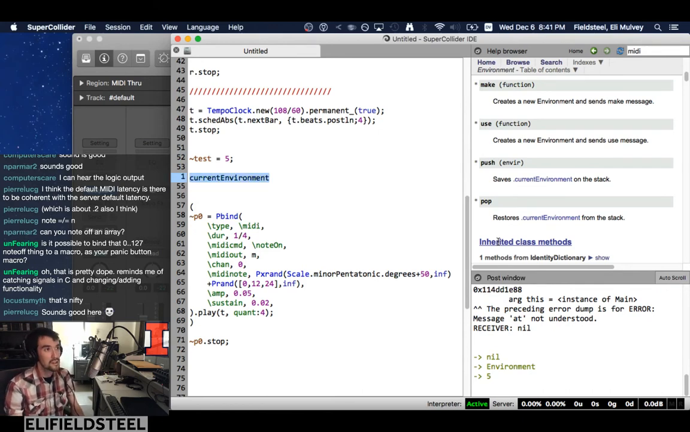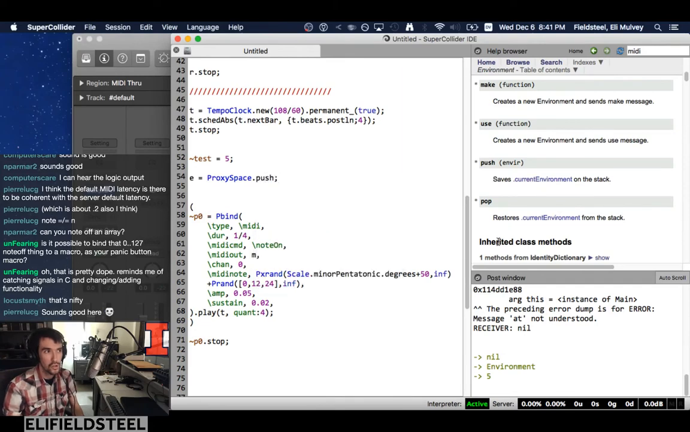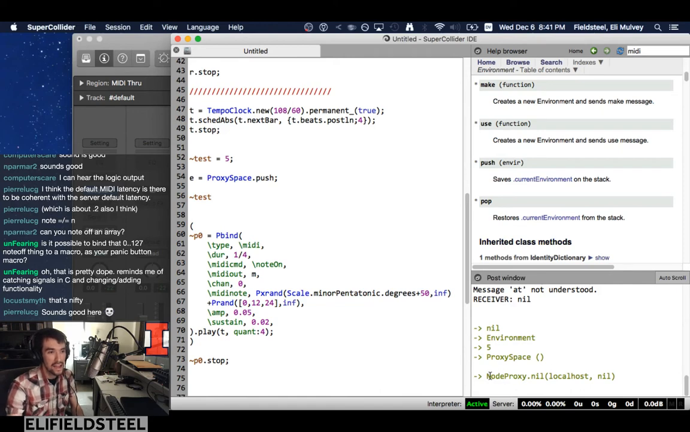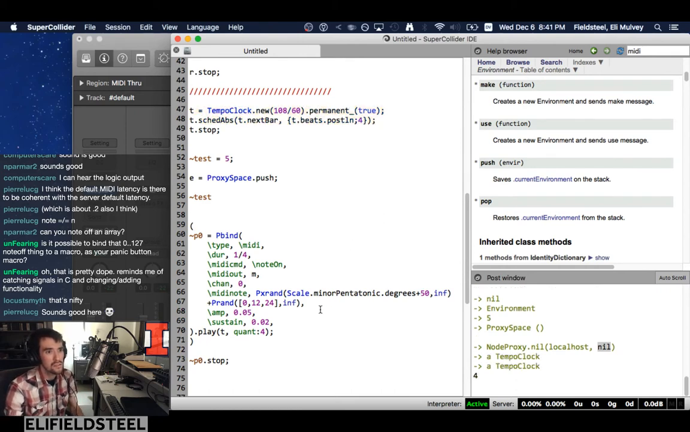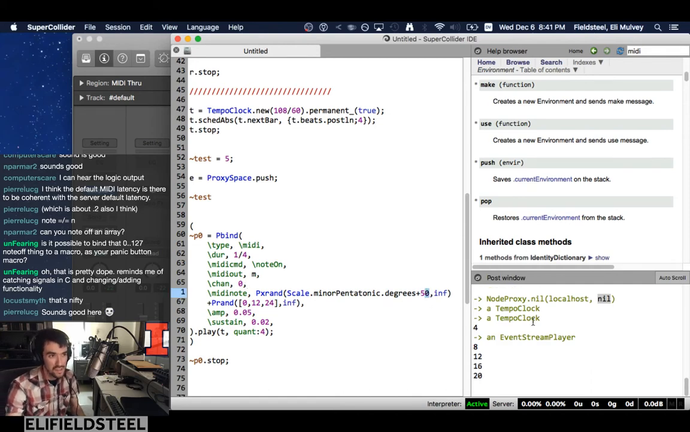But if we do e equals proxy space dot push, our current environment is now E instead of whatever it was before, which means test has the value of a node proxy. Everything is now a proxy for something. And so now if we do this, let's make our tempo clock and let's do this. And let's just shift it up a half step. We'll know for sure right away if we'll have two overlapping patterns.